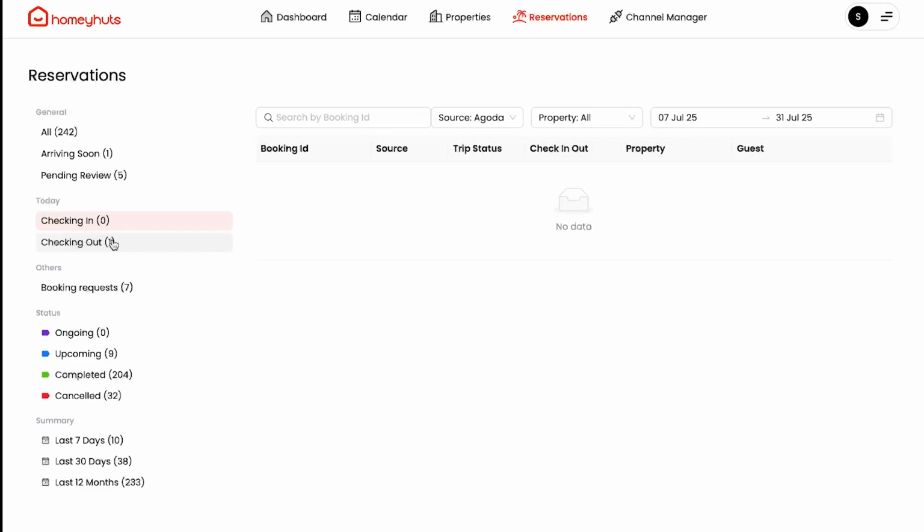Then next is check-in, check-out. Once you click, you can see the bookings for that day and when the check-in and check-out is, with the date and timing.